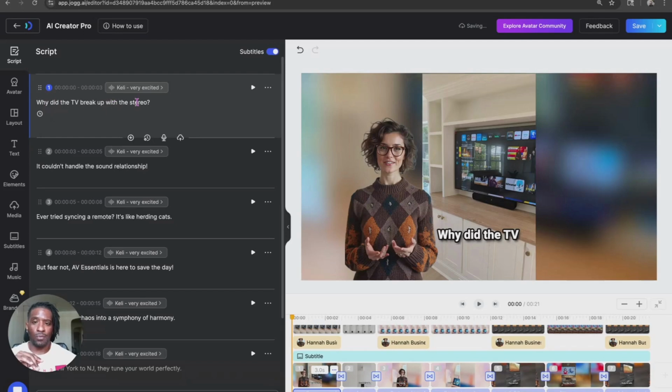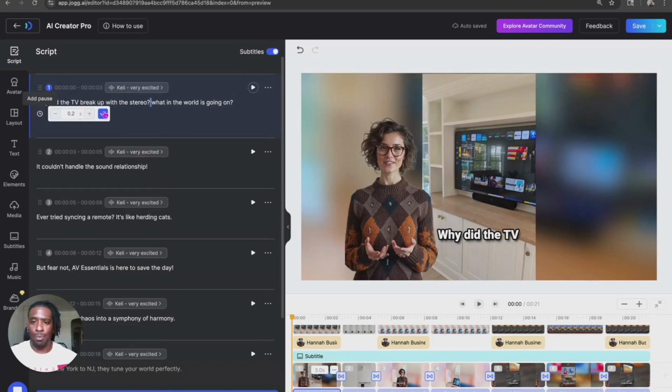Why did the TV break up with the stereo, right? What in the world is going on? Right? So let's say I wanted to say something strange like that. Say I wanted to make sure she has a pause there, right? Now I can add a pause. You can add so many different elements, right? Then you just click render.